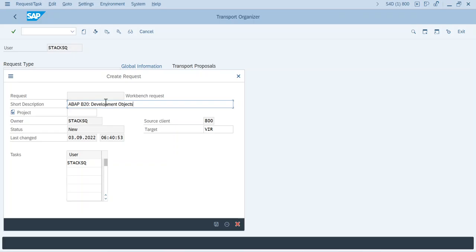Okay, ABAP batch 20 development objects, right? So I'll just provide the description. You don't have to provide project and all, that's more than efficient. If you want to add some more additional user IDs for the main tier, you can also do that. But I'm not going to, I'll just add my user ID. It is already taken by default, my user ID, but in case you want to add some more user IDs, you can also add it.